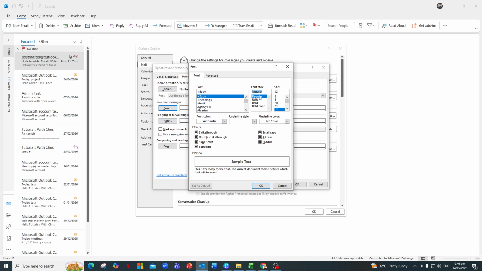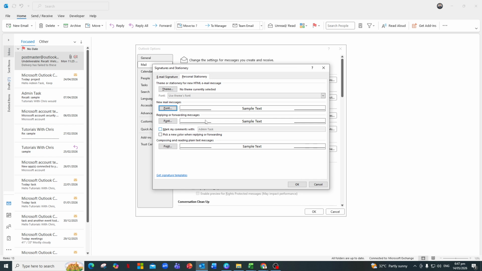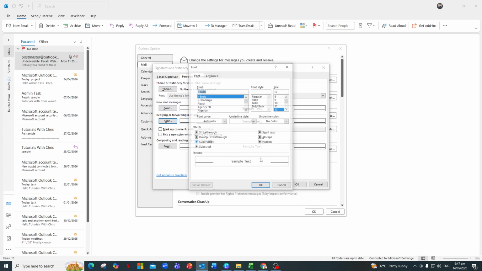This is usually what Outlook uses by default. Click OK to save. Next, do the same for replying or forwarding messages. Click Font, select the same font, style, and size, and click OK. This keeps your emails consistent, whether you're starting a new message or replying to someone.